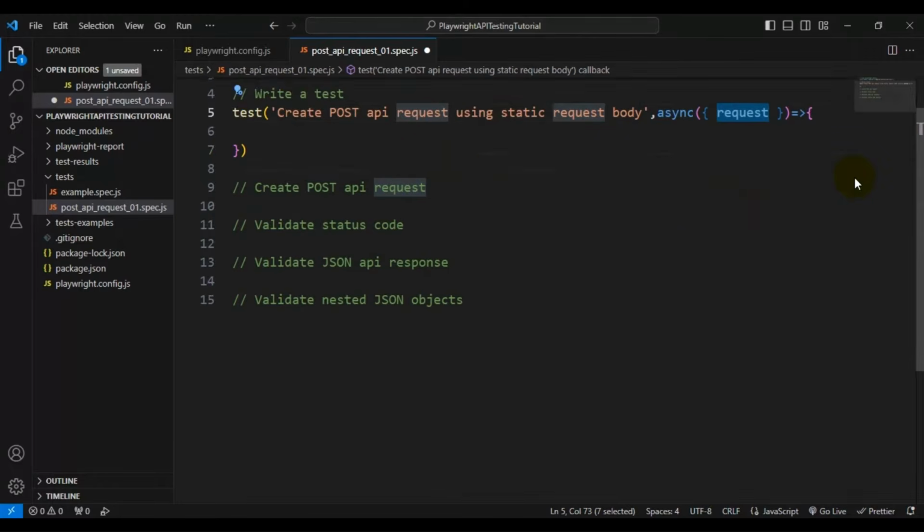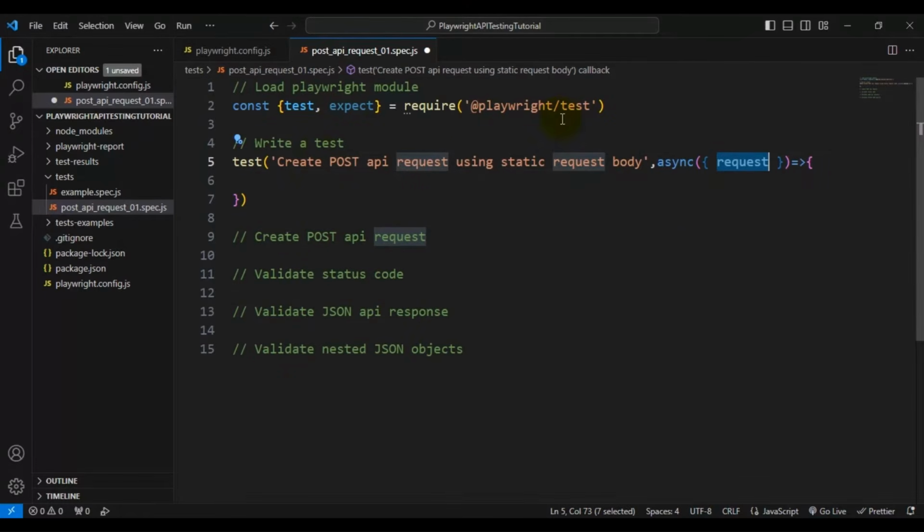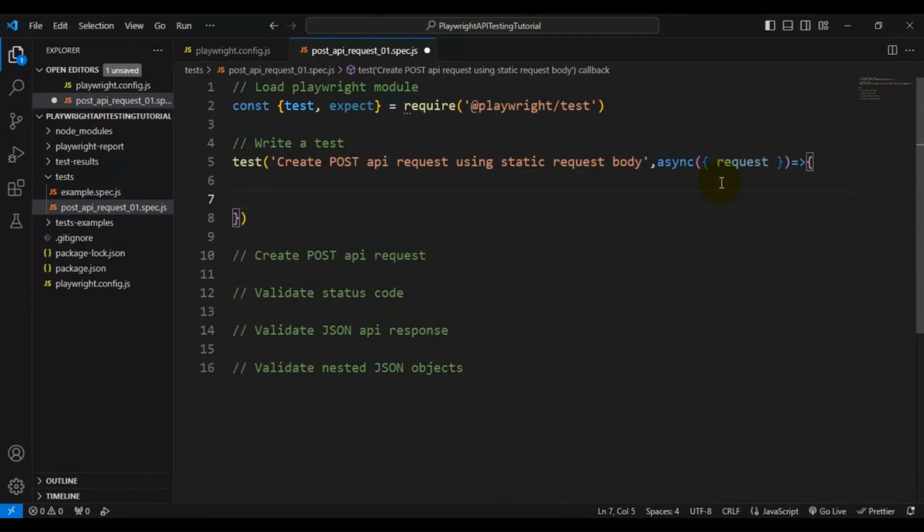Now we have the Playwright module in the current JS class, and we also have the sample test in the current JS class. Now let's use the request object. By using this object, we can create the POST API call. Before we use any Playwright commands, we have to use one keyword called await, followed by that I'm using request.post.